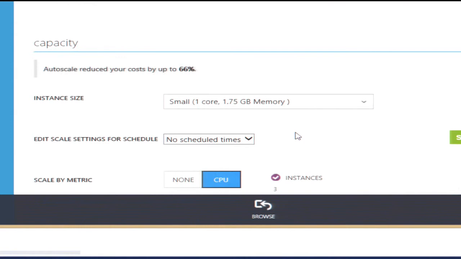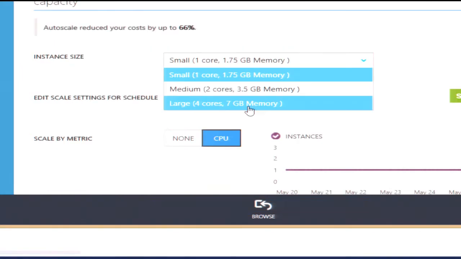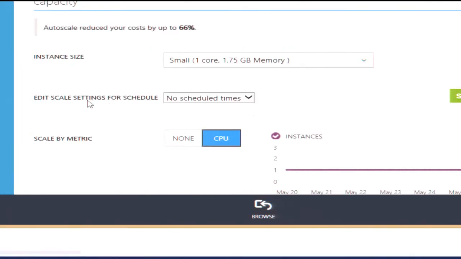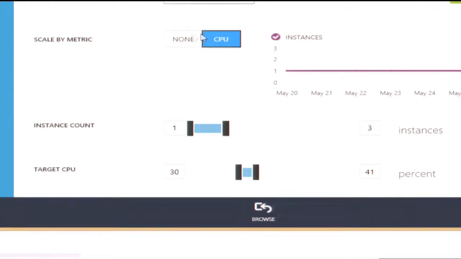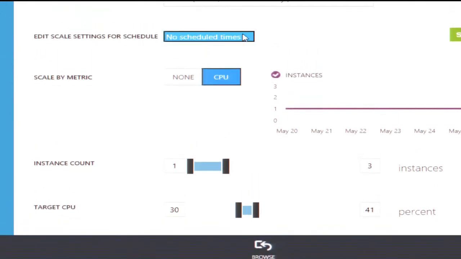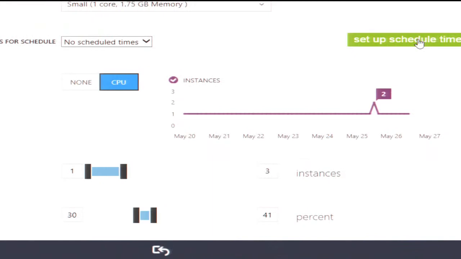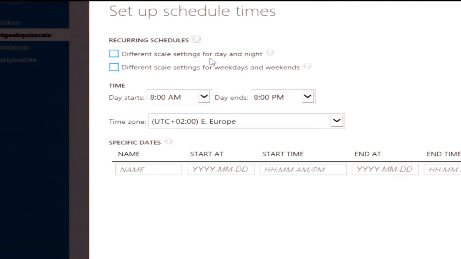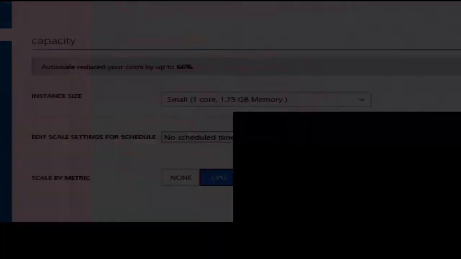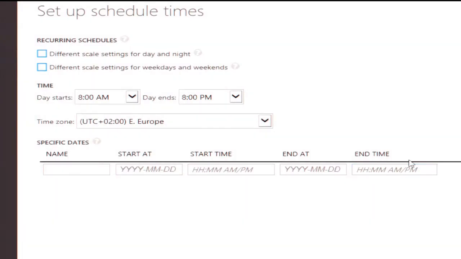I can tell not only the size of the instance, so I can scale vertically with a bigger box, right? But I can scale horizontally, saying, hey, I want to create a schedule time. So for example, I can set up different schedule times for different settings. So I could say, for the day, do this setting, for the night, do this other setting, because I have different load patterns or differences between weekdays and weekends. This is my pattern. Or I can even specify dates, right? During this date range, do this setting.